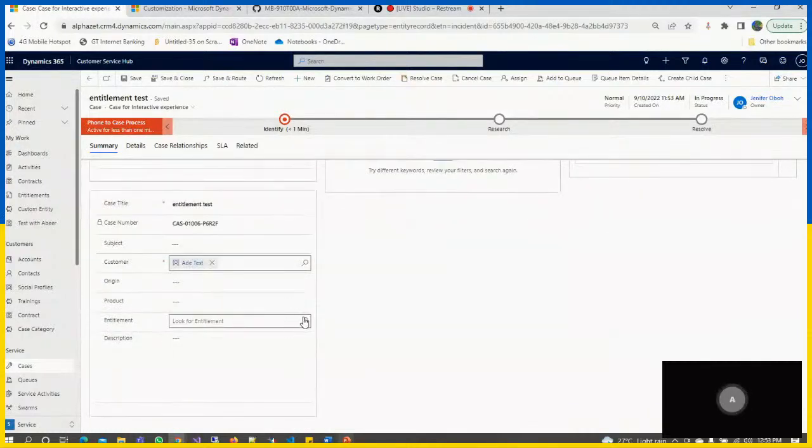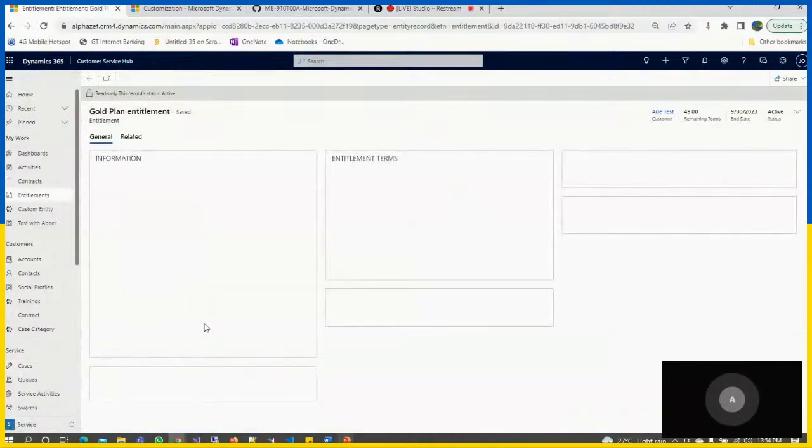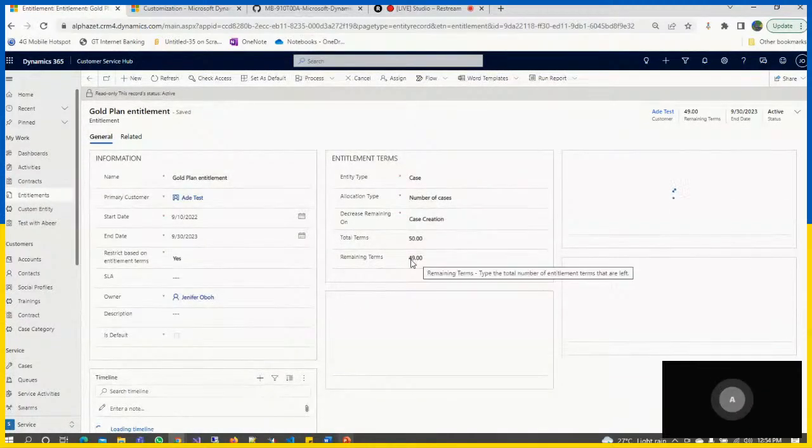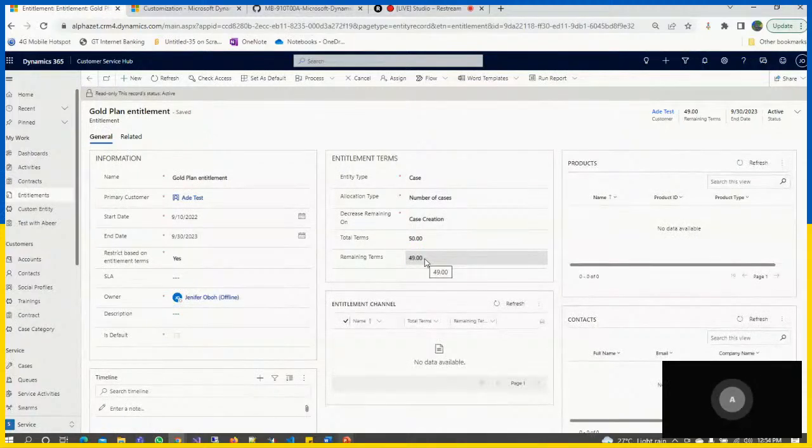Okay, you need to put the entitlement, which is the gold plan. Once I select this customer, there's an entitlement on this particular customer. You can put it here and we can save it. If you go and check this entitlement, you can see that just because I have created one ticket now, it's going to keep decreasing. As tickets are created, either manually or automatically, the entitlement is adjusted automatically.